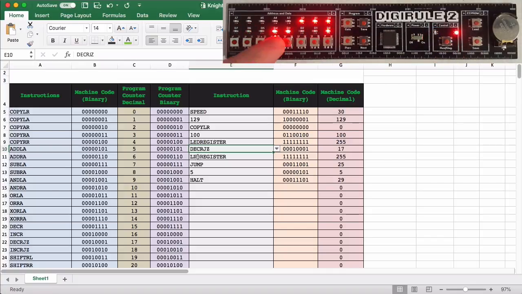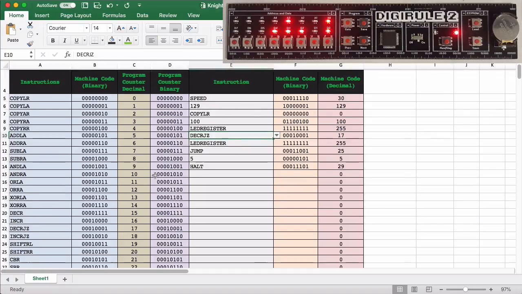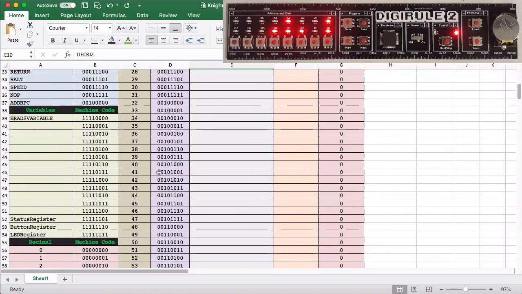Actually, I don't want to wait that long. So let's change the number that we put into the LED register. So speed is that, copy literal value 100. Let's just make it, let's go 16. So let's go here. Okay, let's run. There we go. So it's counting down, counting down. Eventually it'll get to 0 and then it'll halt. All right. Well, that's about all I wanted to show you for the moment.